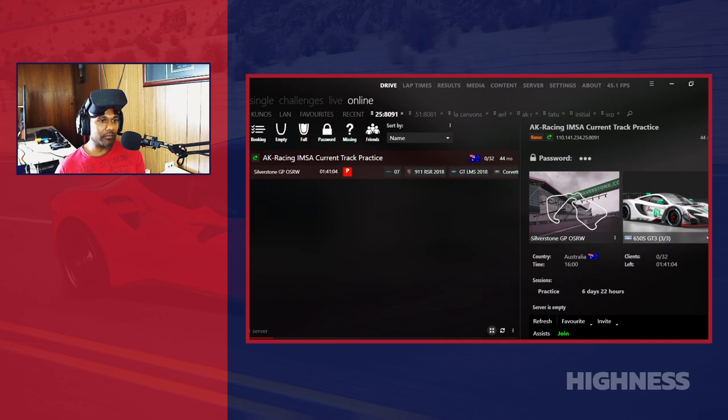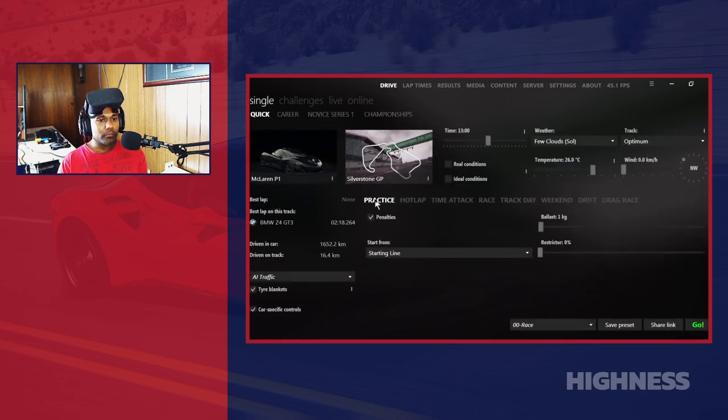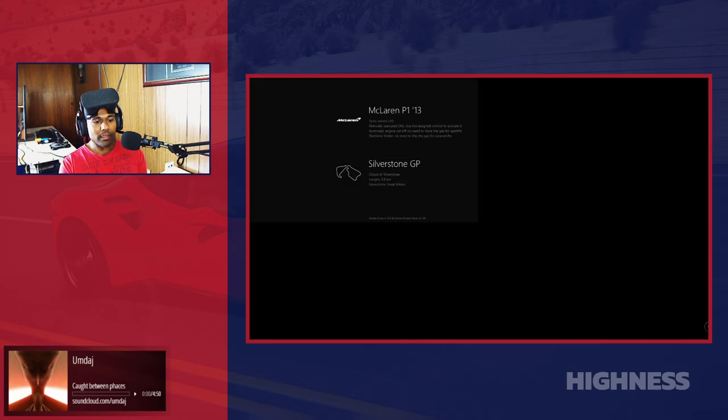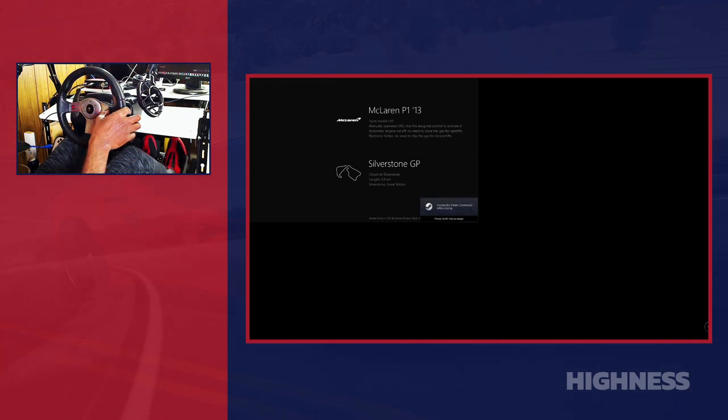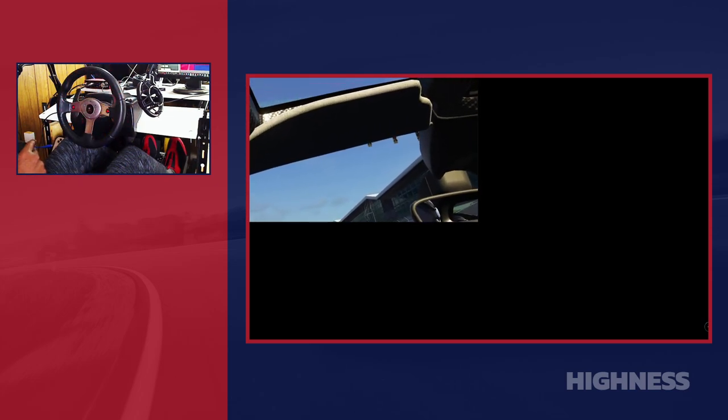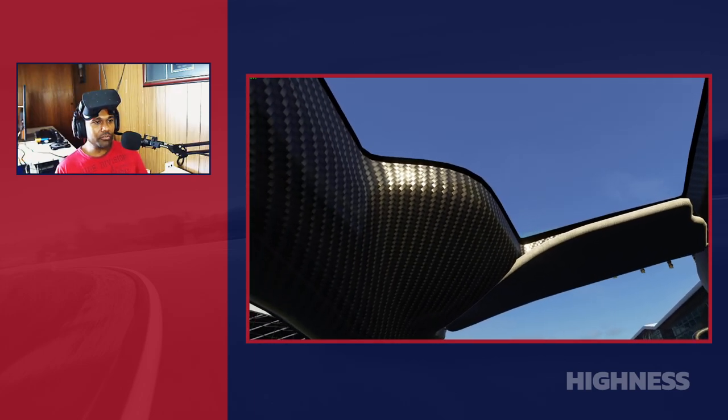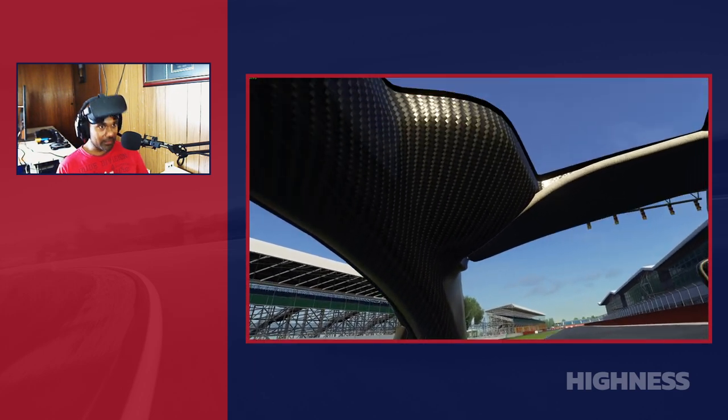I've got a little script here that I'm going to follow, because otherwise I'll forget things. Practice. Go. All right, so Assetto Corsa is launching right now. Drive and chat. We're just waiting for Assetto Corsa to load. The window will adjust itself. Start. All right, sweet. Usually from this point onwards, I'm on track.